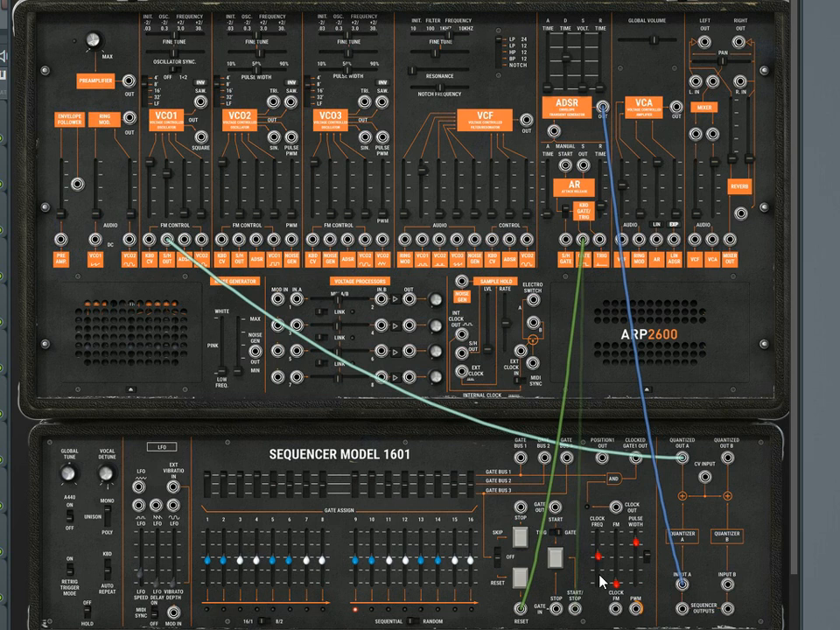Let's slow down the clock frequency so we can hear the quantized decay. So now the frequency of the sequencer has no effect. It's just the timing of the envelope itself. So let's raise the attack time, make it really slow. And now we can hear the quantization very clearly.